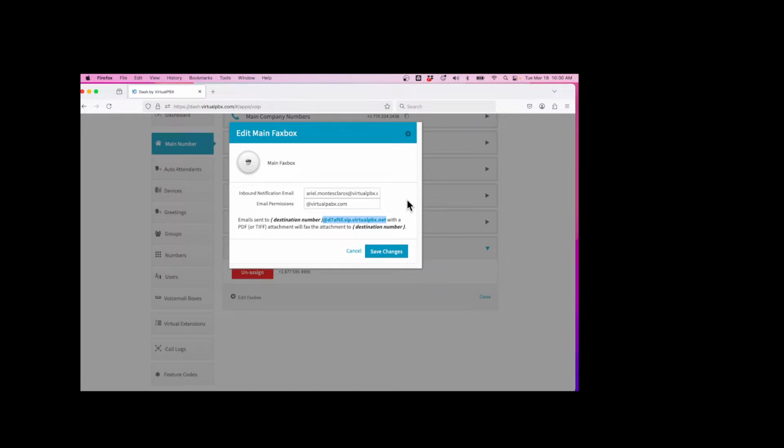The system is only sending out the attachment. It looks at the to field, the from field, the attachment. Anything typed in the subject line or the body of the email is not sent out. So if you want a fax cover sheet, it needs to be included as part of that PDF attachment.